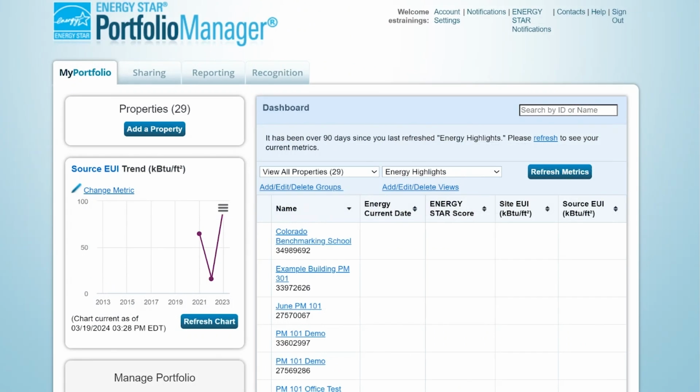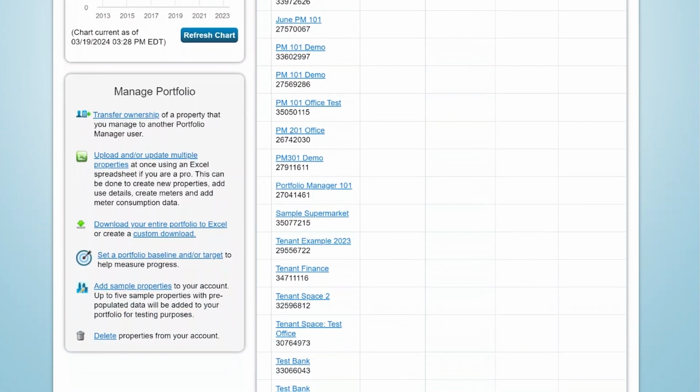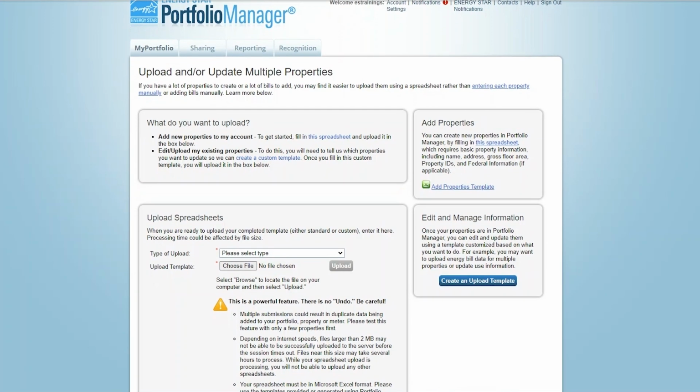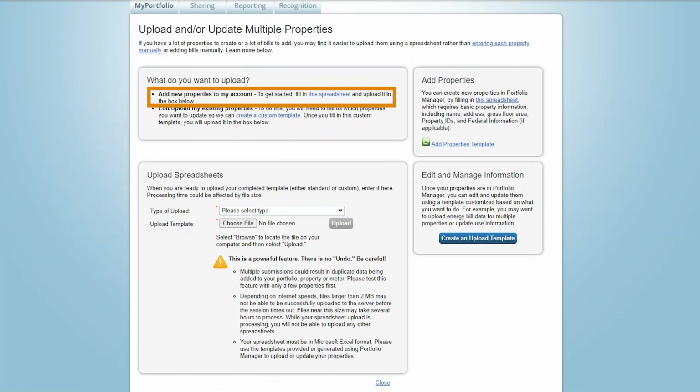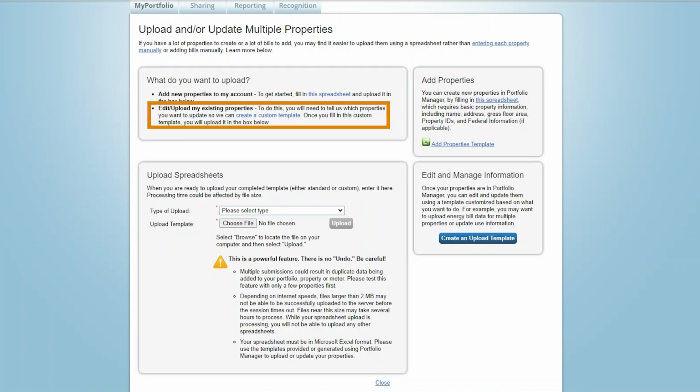To get started, scroll to the bottom of the My Portfolio screen and click on the link to upload and/or update multiple properties. Here you can access a template for adding new properties to your account or editing data for your current properties. Click the link to create a custom template to update data for existing properties.